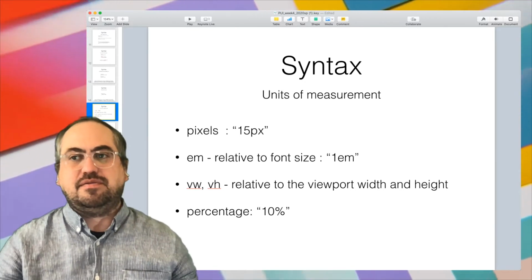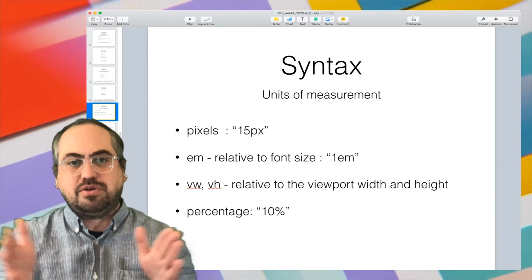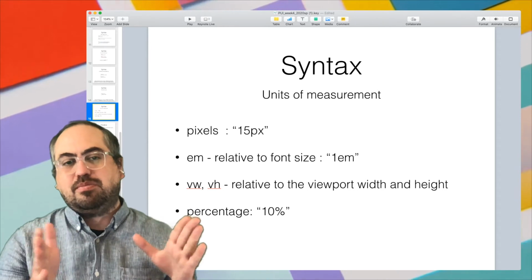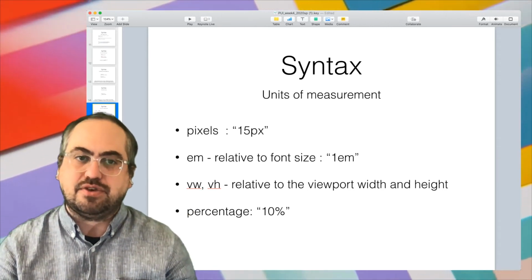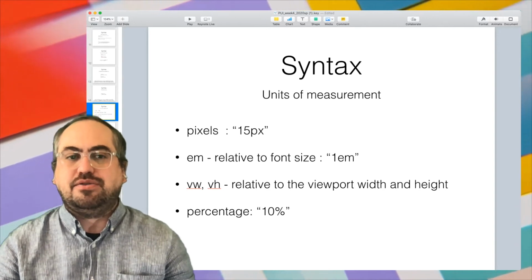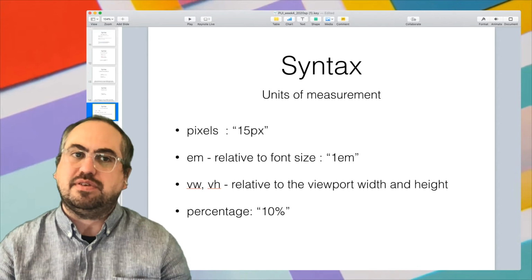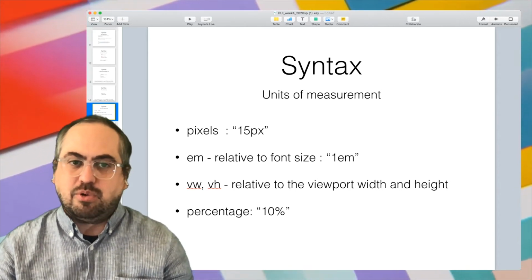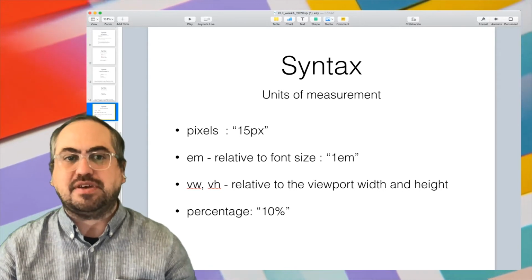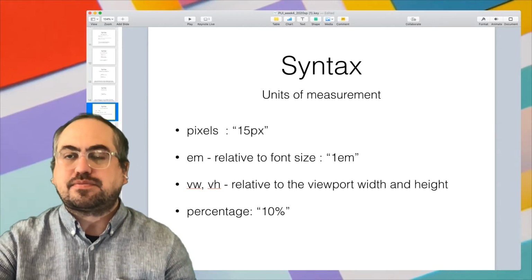Also, things like VW and VH are relative to the size of the viewport or the size of the device. So you can use these to make things scale more elegantly than trying to do responsive things. So definitely try to avoid pixels at all costs, and stick with using things like EM or more advanced units like view width and view height. And of course, percentages are always nice for layouts and stuff.